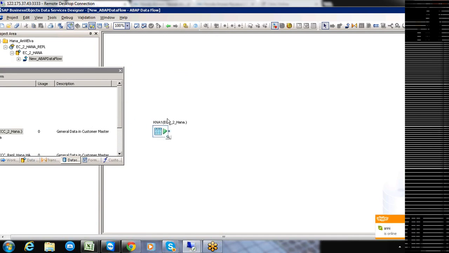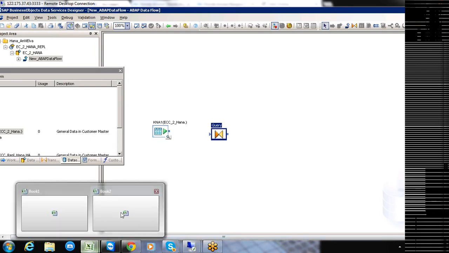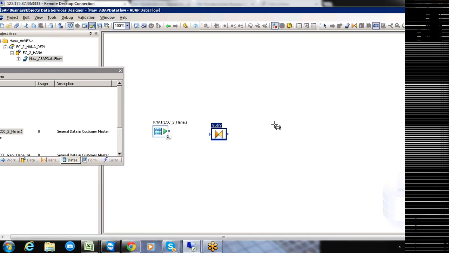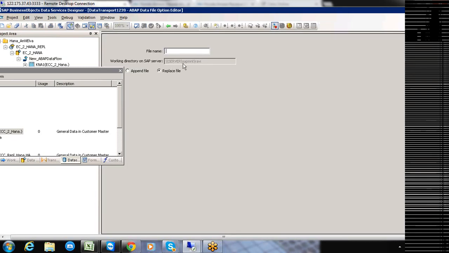This is the table that you are interested in. Then, for the purpose of extracting the data, I'll be using this particular query transform in between. This is your query transform. And once this query transform is done, the next thing we need to do is use a flat file, right? I am supposed to load the data into the flat file. For the purpose of loading the data into the flat file, I use this particular data transport transform. In this one, I need to specify the place. What is the place here? It is server SAP mount.ti. This is nothing but US.